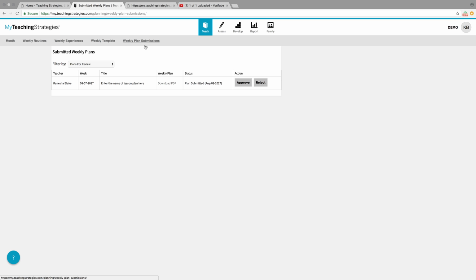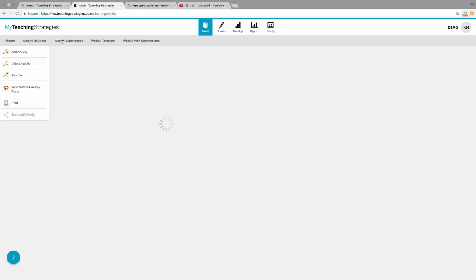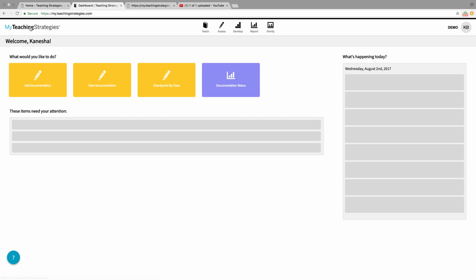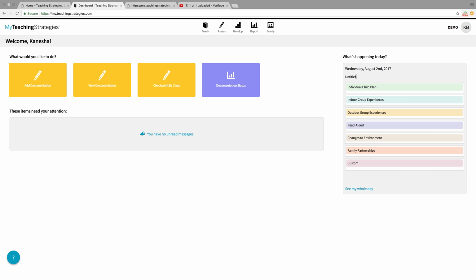And I also have copies at the office if you need a printout of one and should you have lost it or something. So back to weekly experiences where you'll be able to see your week. Here. So this is what we've entered. And then on the dashboard, this is where under what's happening today, had I not deleted that indoor group experience, it would be listed here.